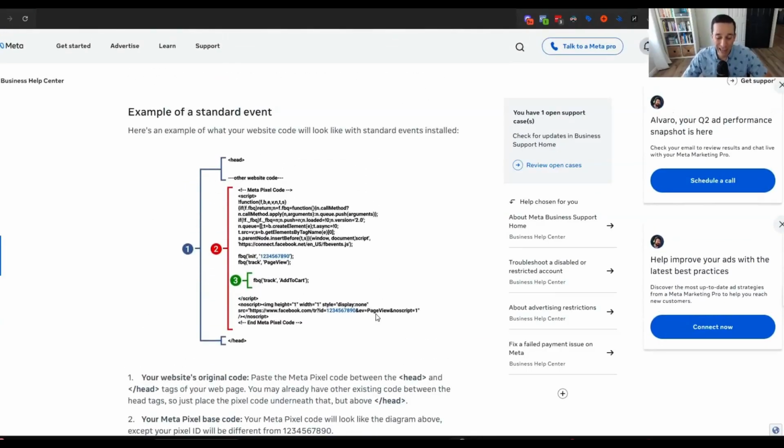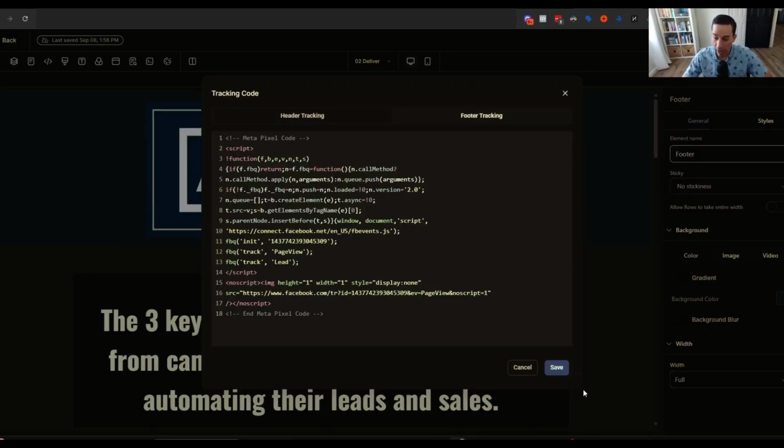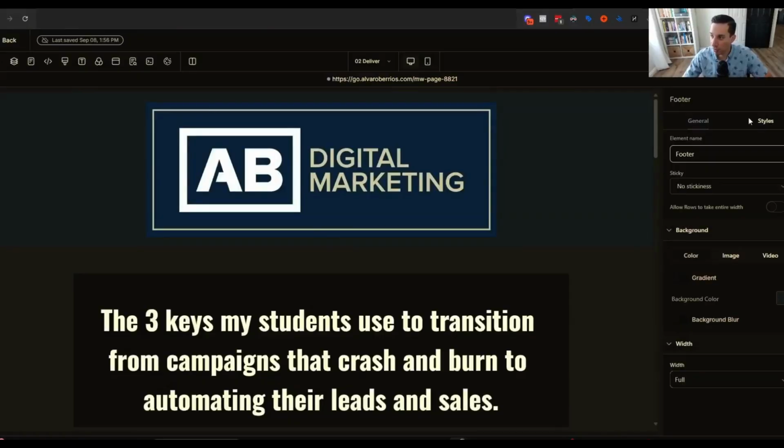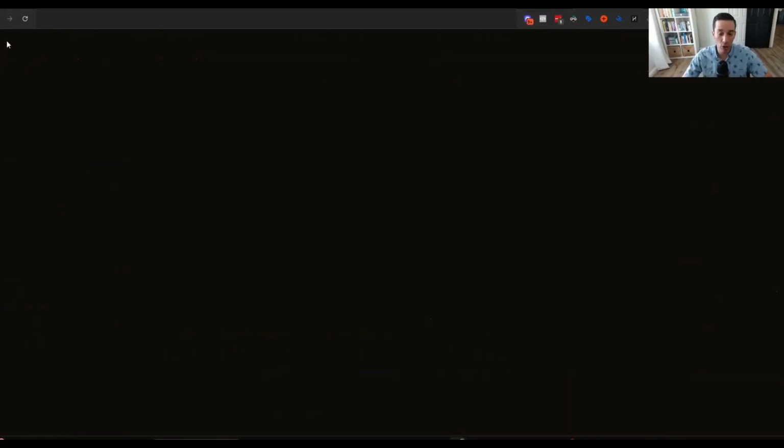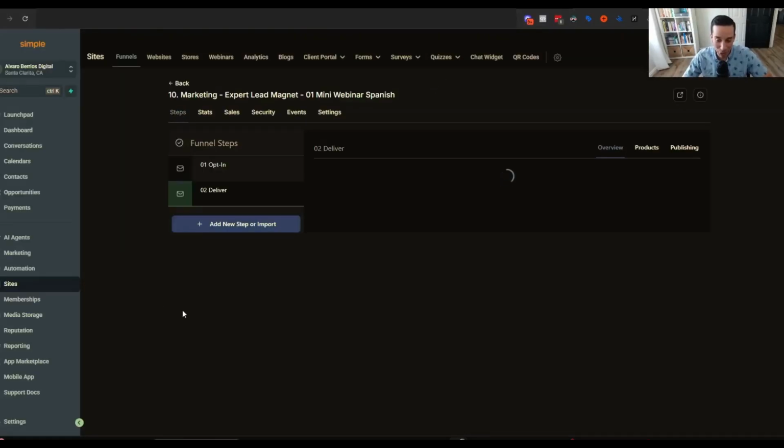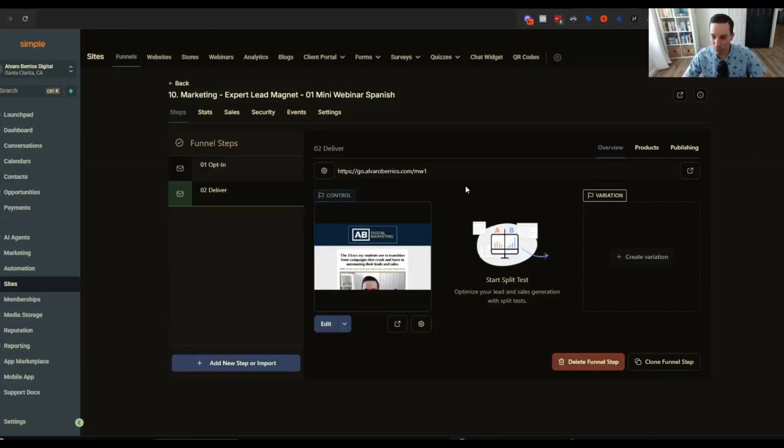And then if you ever forget where the actual event goes, they do provide a very handy dandy example here. It just always goes after the page view event. So the blue part is your standard pixel, and then the green part is the event that you can go ahead and add. So that is what I've done here. I click save, click publish. All right, and there we go. So before we actually run any ads, it's always advisable to test everything.